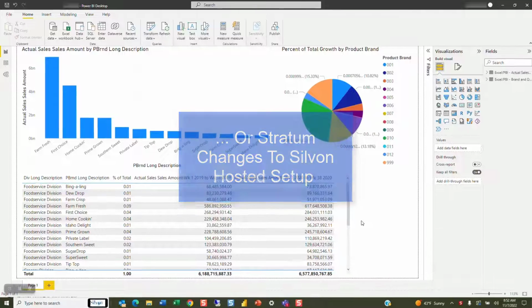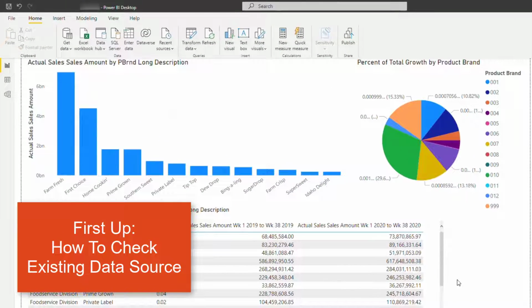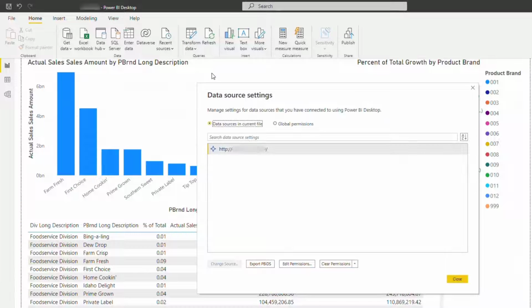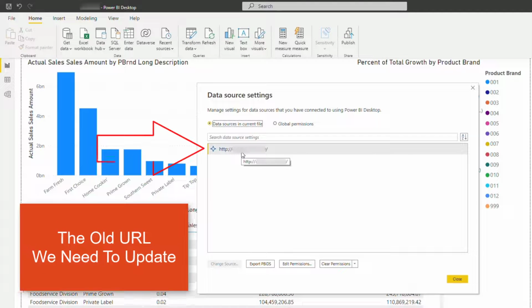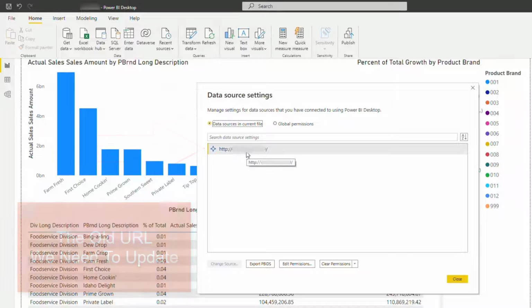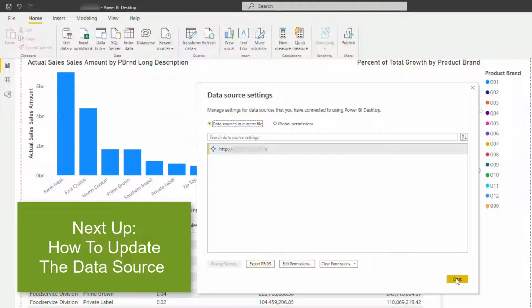So I am in one of my Power BI reports. I'm going to go in and look at transform data. And then I can look at my data source settings and I can see this is the URL that is used to pull data for this particular report. And in this case, this is my old URL. So I'm going to show you how to go in and change that.